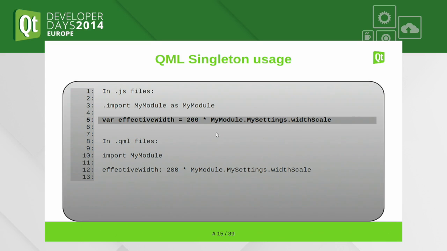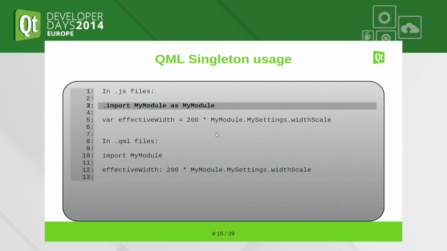I was wondering about your import my module. Did you use my module.mySettings? Shouldn't it be just my settings? Jürgen is claiming that this is incorrect syntax. I don't think it is incorrect syntax. I believe this is correct.